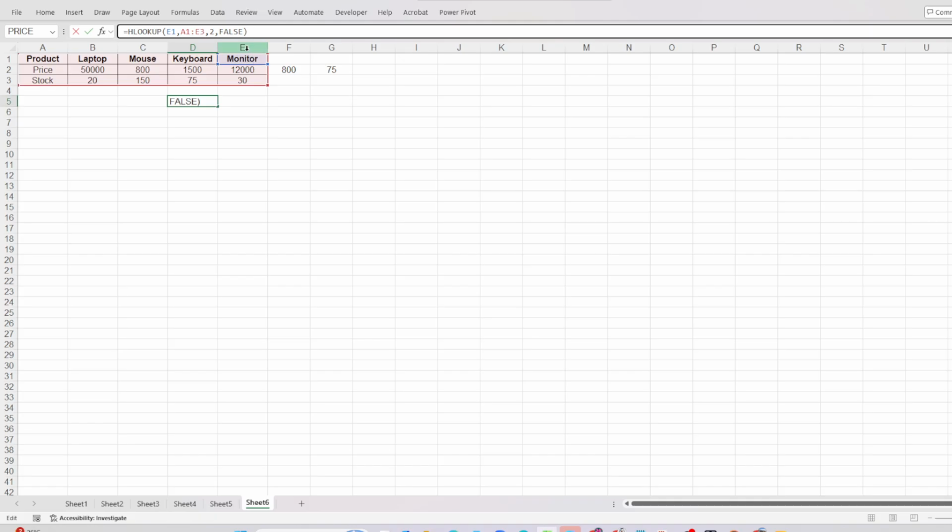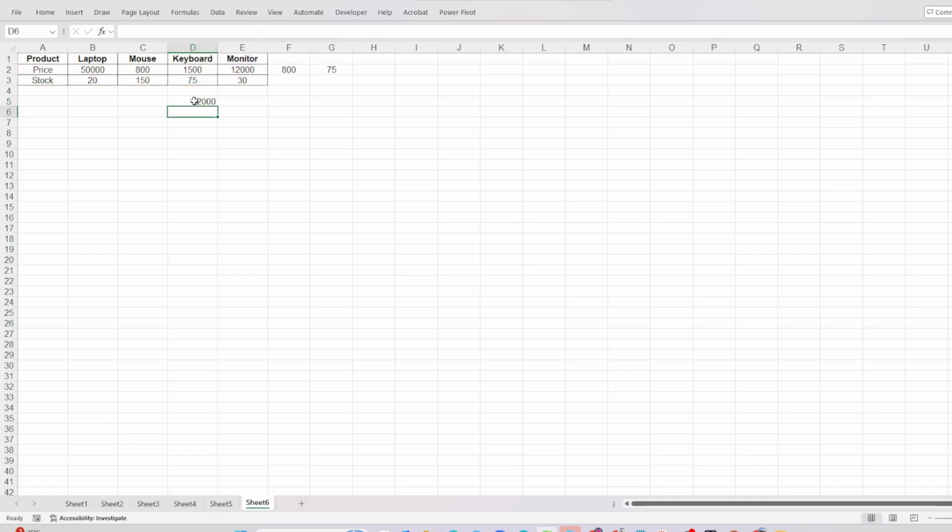As a quick tip, always make sure the value you want to search for is in the first row of your selected table range. If it isn't, HLOOKUP won't return the expected result. With that, you now know how to use HLOOKUP in Excel to quickly pull information from horizontally arranged data.